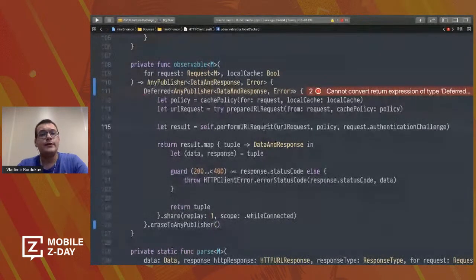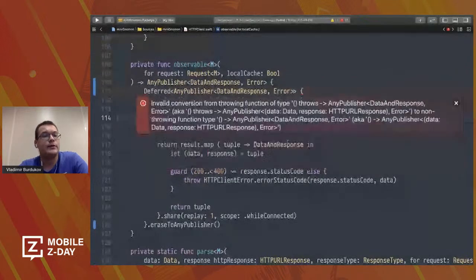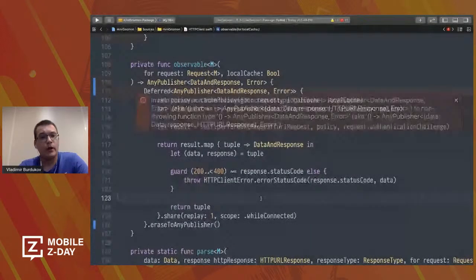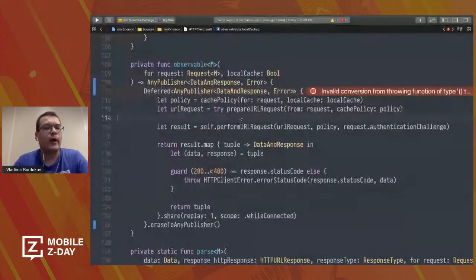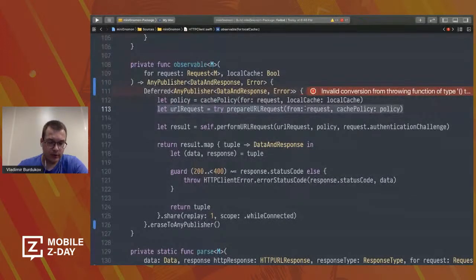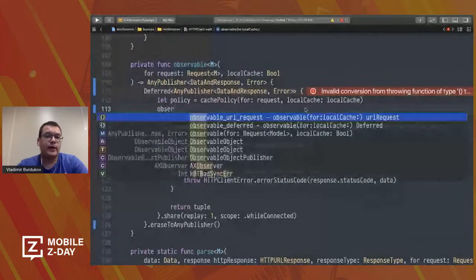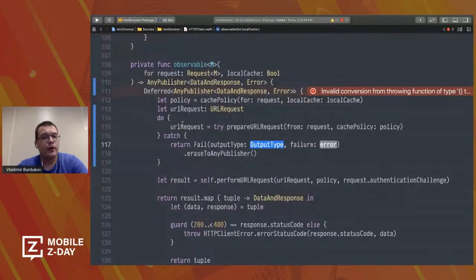Another error is about throwing errors inside this closure. Unfortunately, we cannot propagate this error into our publisher since we don't know the exact type of this failure. So to handle this properly, let's wrap this with do catch and return fail instead of some exact string. As said, we can replace it with Just and return Fail.